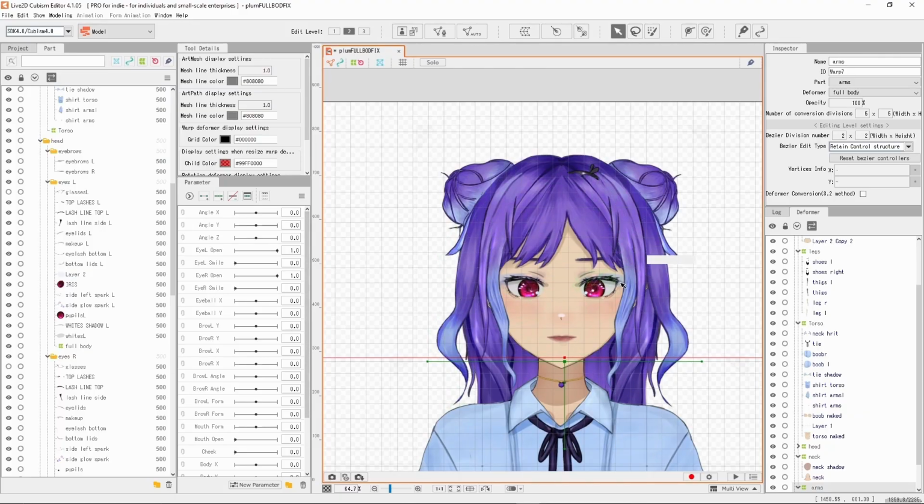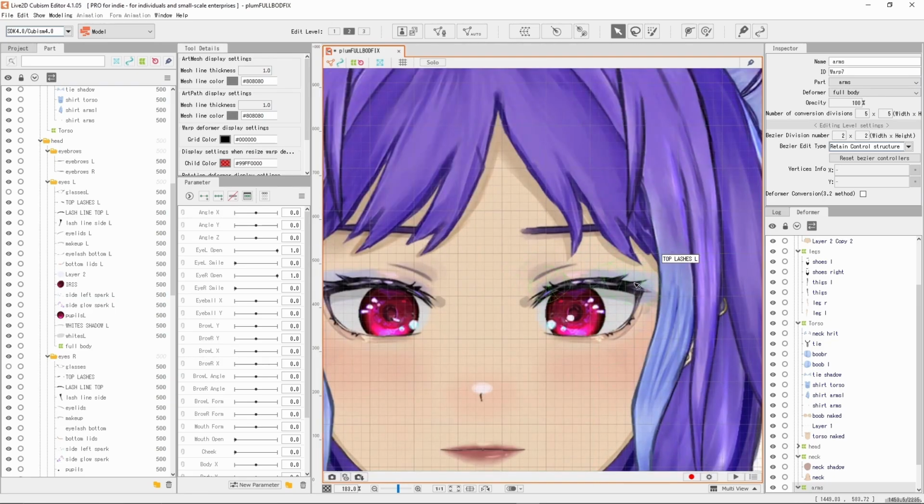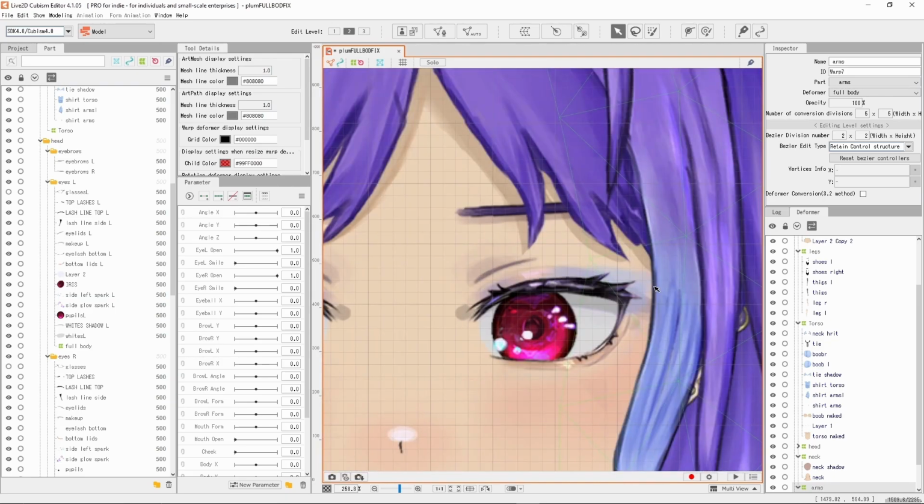Okay, now let's pick an eye. So here you can start with the eye that you want. I'm going to do the left eye. So I'm going to zoom in here. And now we're going to create our parameters.